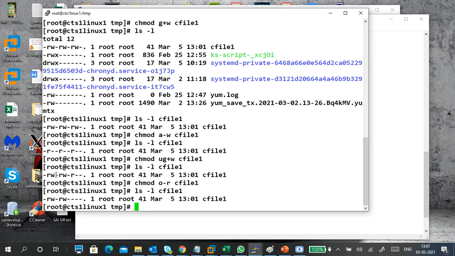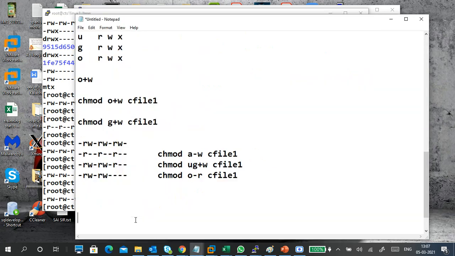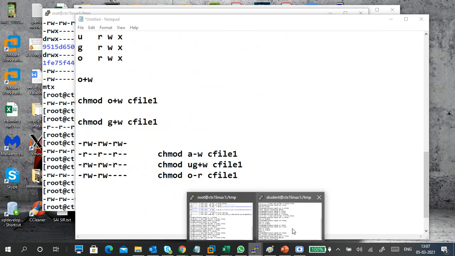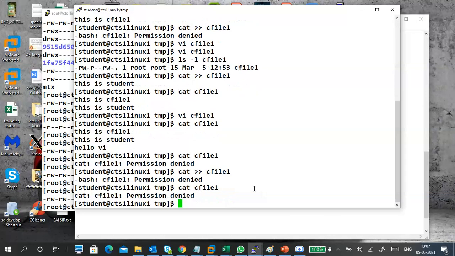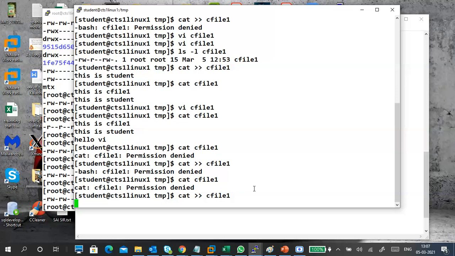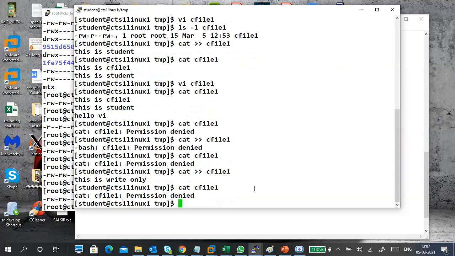Okay. We can try that one also. chmod, I want to give only write permission, not read permission. We'll see. Verify. I have write permission, but no read permission. So I cannot read it. So I will try writing. Oh, writing is there. So this is write only. Anyway, we cannot read it.